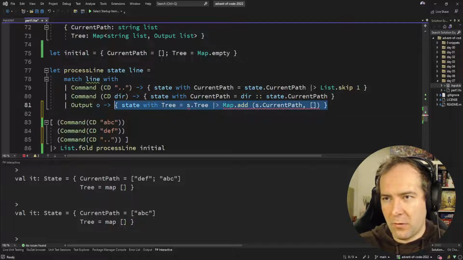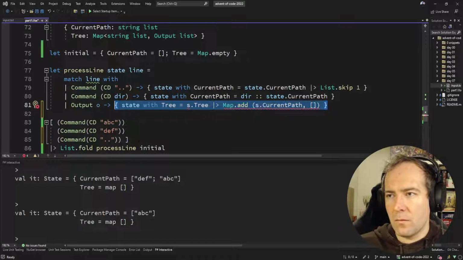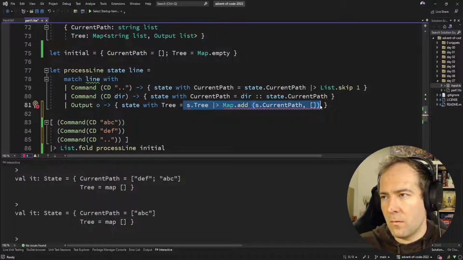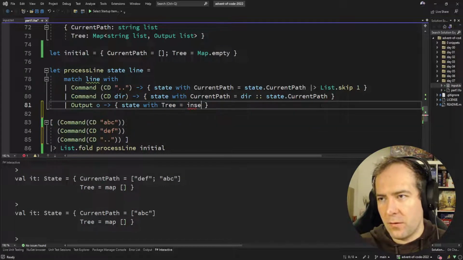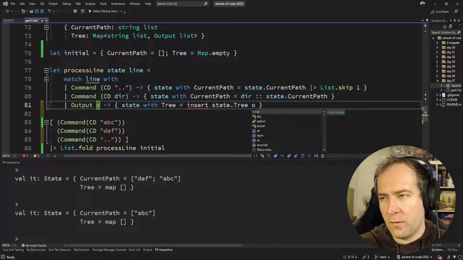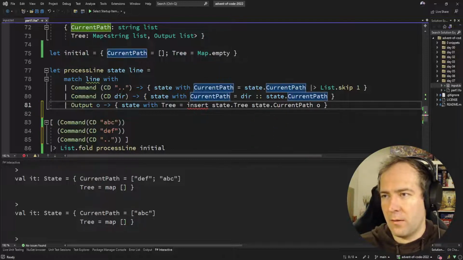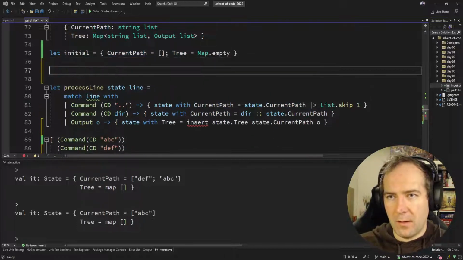So yeah, we're gonna write a function for that. Let's call that insert into state.tree. And what do we need to insert? The output. And where do we need to insert it? In state.currentPath. So yeah, let's write a helper function for that.